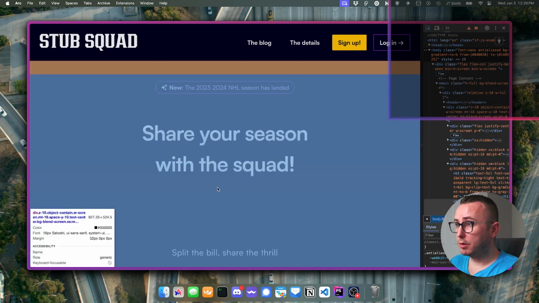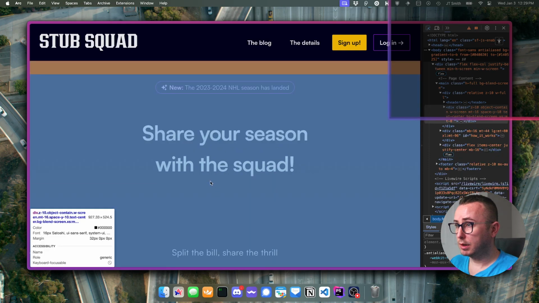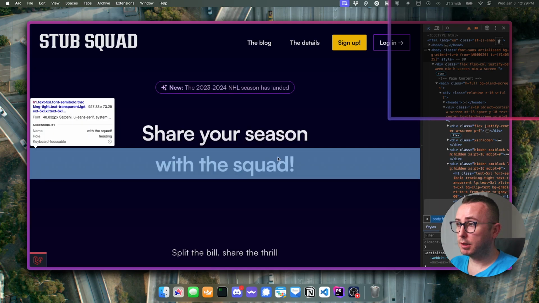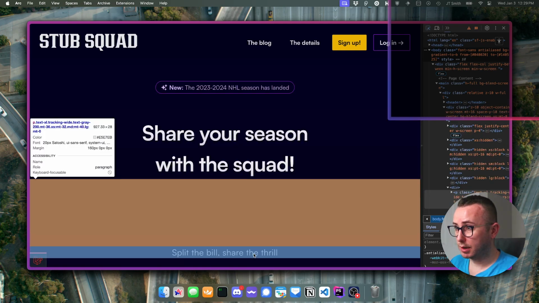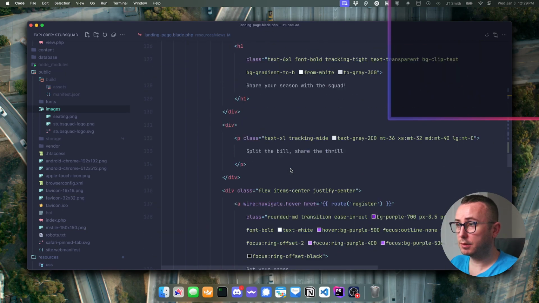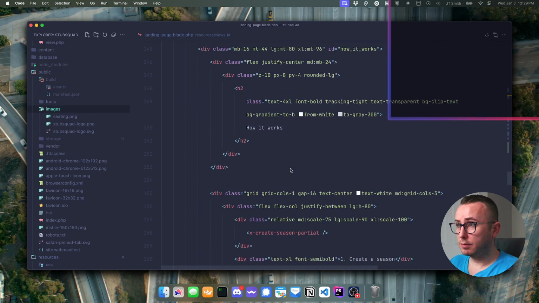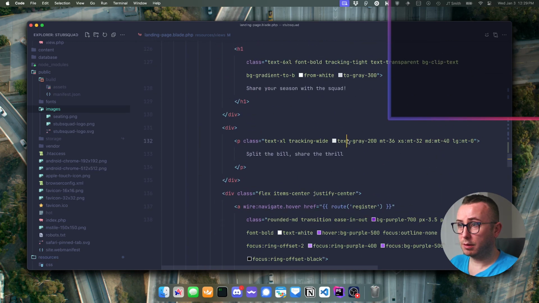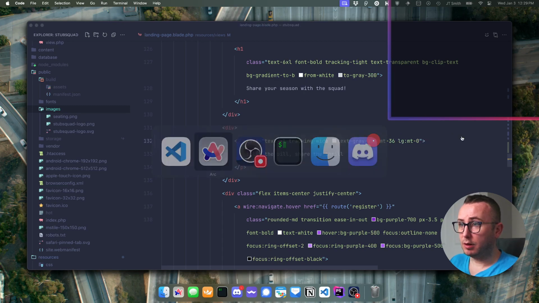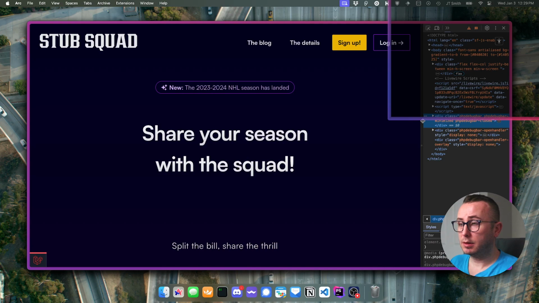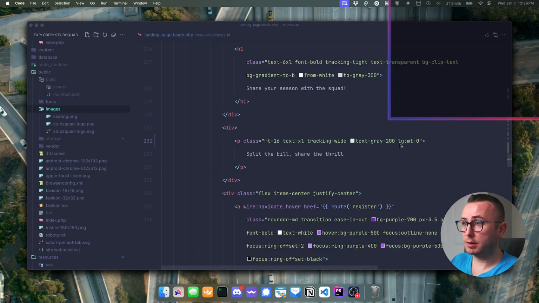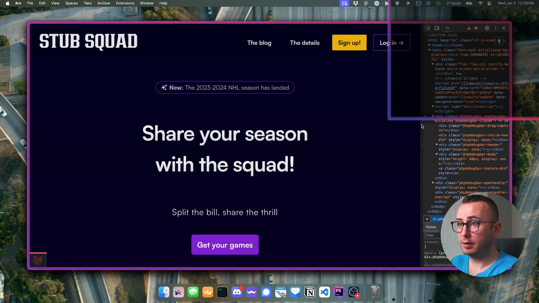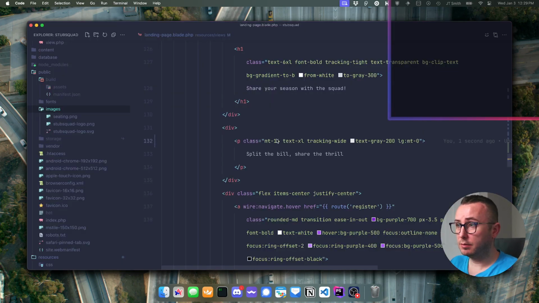Okay, so the next thing I'm thinking about is the spacing below this share your season with the squad. There's a whole bunch of empty space there that we don't want. And so what I'm curious about is, okay, so that's on the split the bill, share the thrill container. So where is that? Split the bill, share the thrill. Okay, so we're just going to keep it simple and always make it the same height. And it's still too much. Let's try 16. That took off a little too much there. Let's try 24.